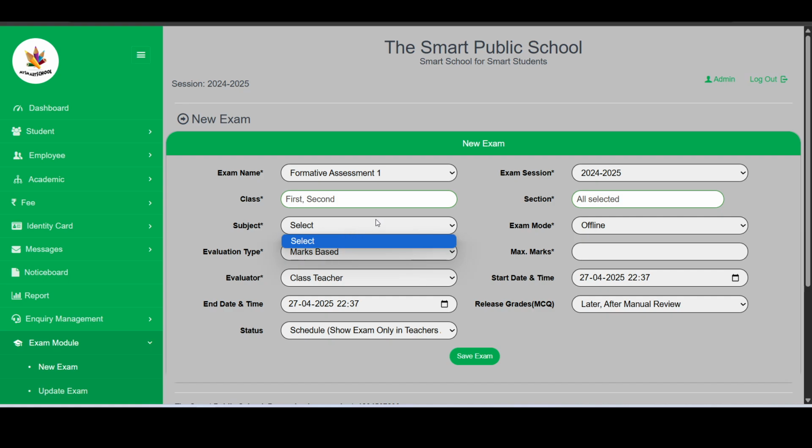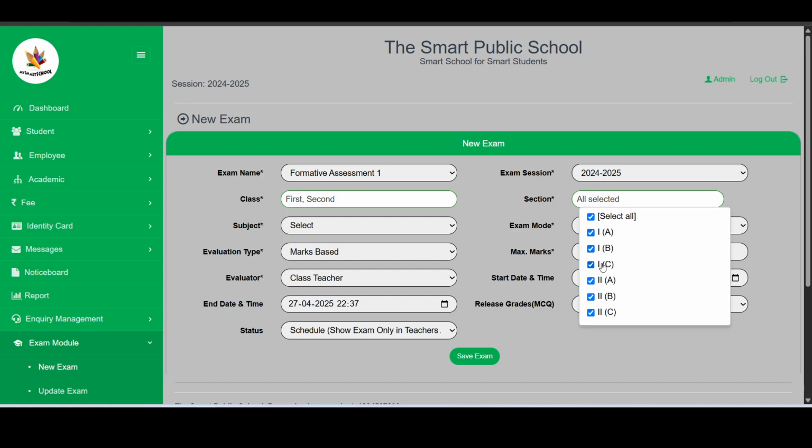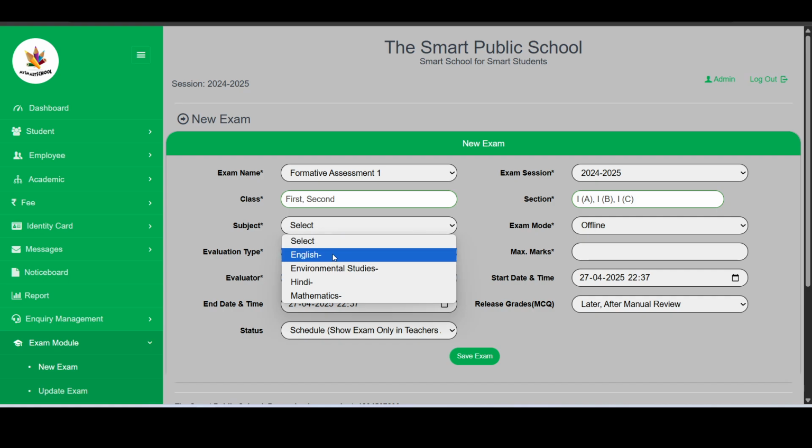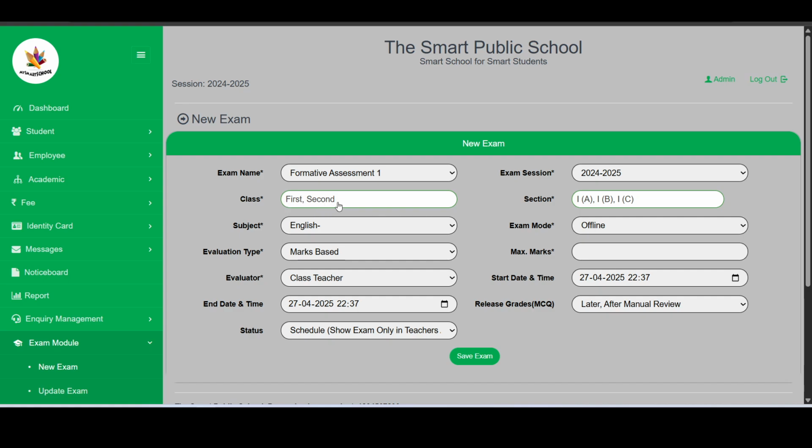When we are selecting multiple classes or multiple sections at the same time, they must have some common subjects. So we are selecting only first class here, first A, B, C, then we find some subjects here. So let's create the exam for English for class 1 first A, B, C, and our mode is offline.